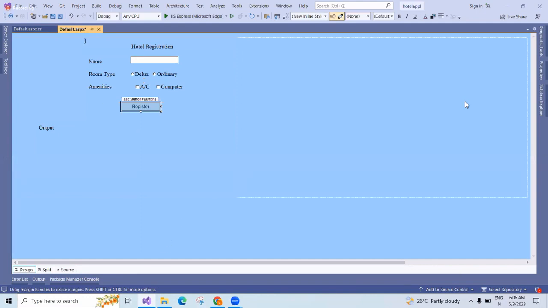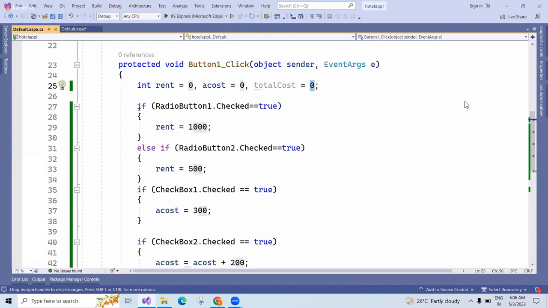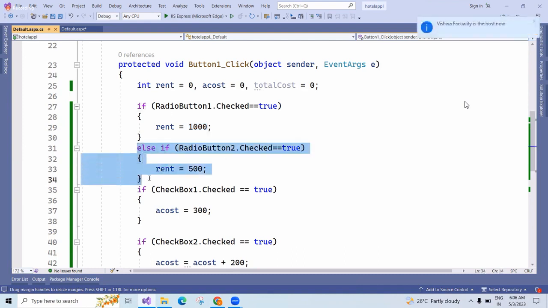Okay, just come back to here. If this condition is true, then fine. If the condition failed here, then we need to check the condition one more time. That's the reason we are writing else if here. So here rent equals 1000 and here it is 500. Based upon the selection, the rent value will vary.